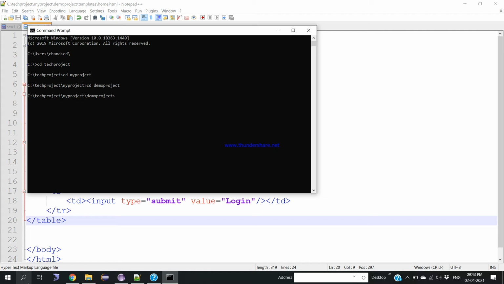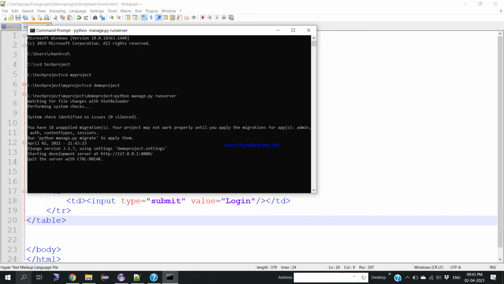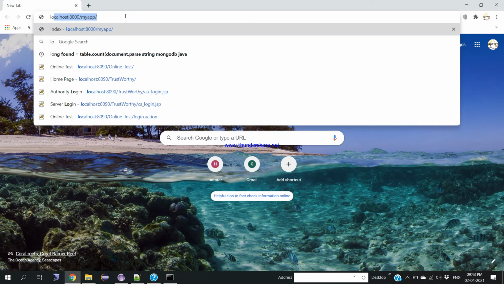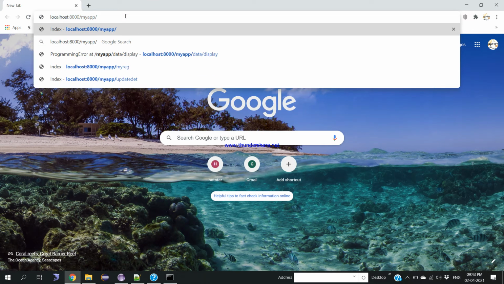To start the server, we need to give the command python manage.py runserver. Python space manage.py space runserver. Press enter. It says that the server is up and running. It is showing the IP address. After getting this message, let's move on to the browser. In the browser, we need to type localhost:8000/myapp. myapp is the name of the application which we created earlier, and press enter.